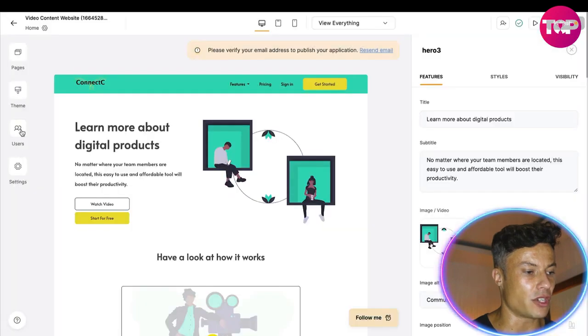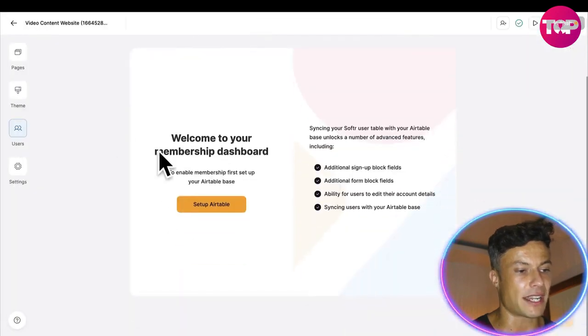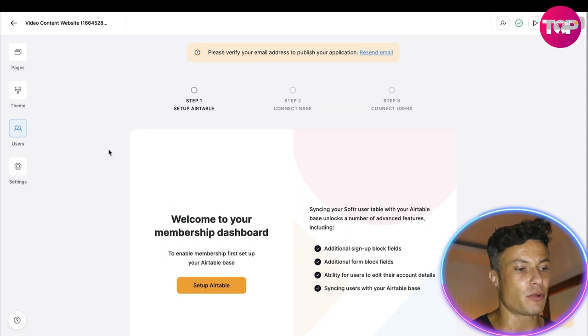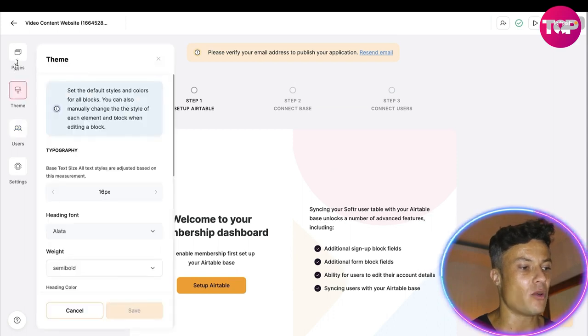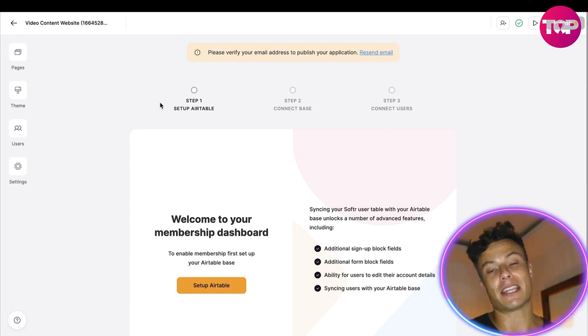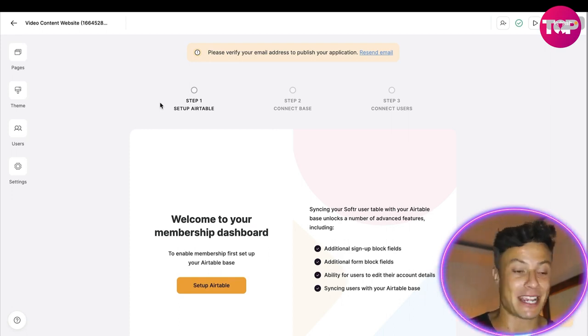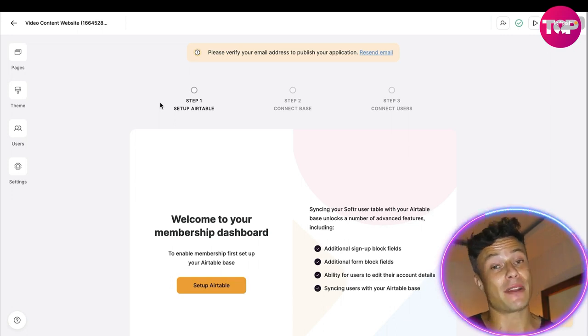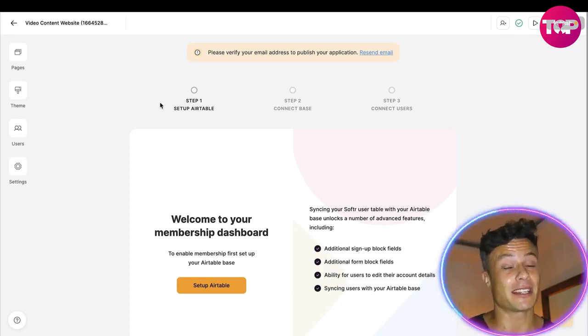I can click on users. I can see I can set up an Airtable dashboard within this space here. All very, very straightforward and very easy to use. It could literally take you less than an hour to build an application that could be used for your business. This is something that's very interesting and very exciting for me, and I'm definitely gonna sign up for a plan.